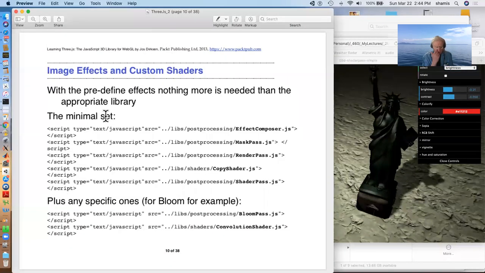So how do we do this? With the predefined effects, we have to have this minimal set of JavaScripts that are added, some post-processing effects from the library, effect composer, mask pass, render pass, and shader pass. And from the shaders, a copy shader. And then for whatever specific effect we might want, a bloom pass or a convolution shader, we need to include them in the JavaScript as well.